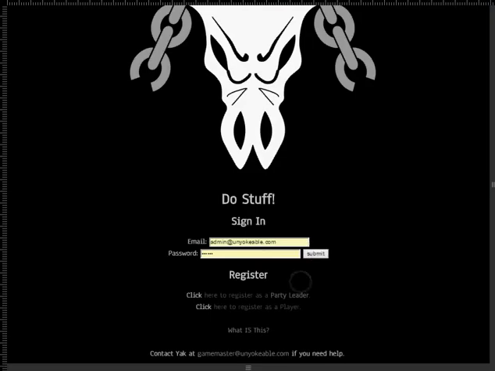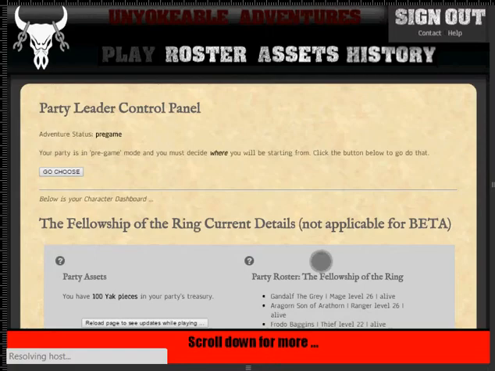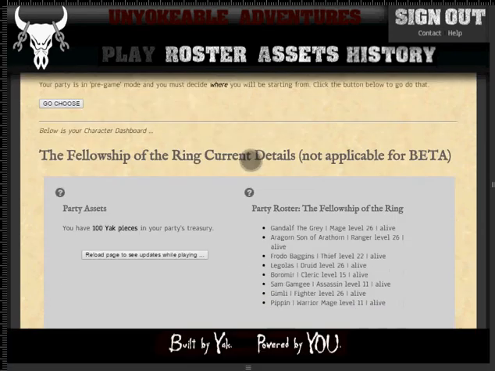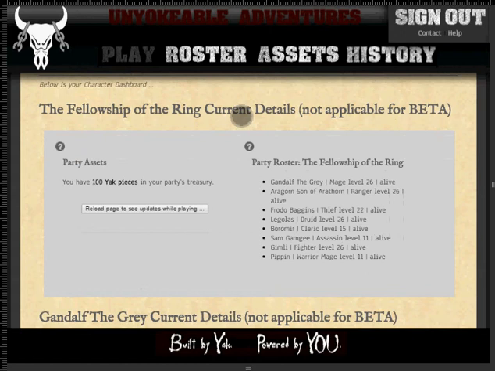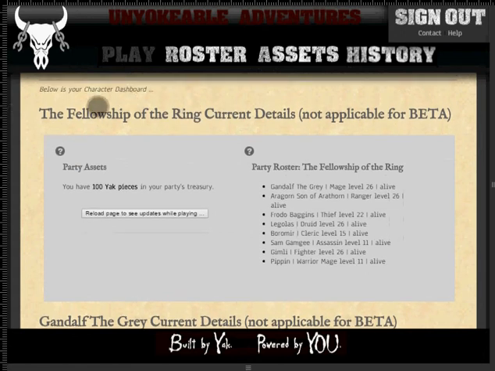And as soon as you register, you are going to be taken to, this is the party leader control panel, which is also considered the main page. Because people who are just going to be players are watching, I'm going to go ahead and skip over that part right now, because if you're a player and you log in, you won't see these buttons at the top, but you will see this. And the top part, and here where it says below, is your character dashboard.